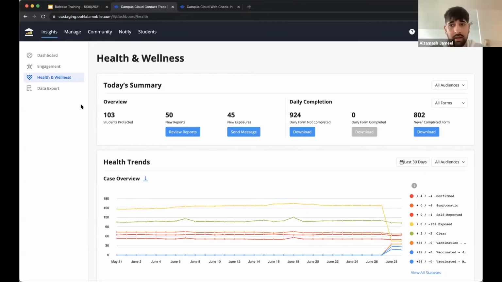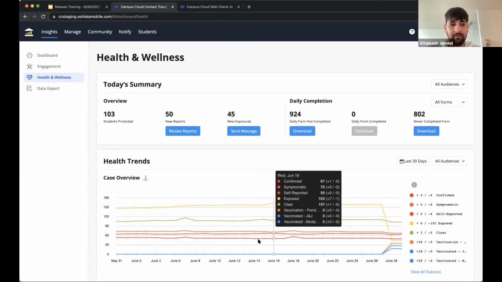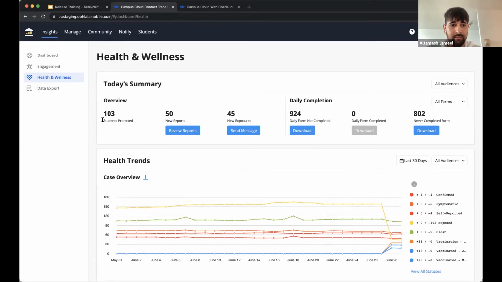Dimitri, if I can share my screen, thanks. Yeah, so this is our health and wellness dashboard. You go to Insights, and it's the third item over here. If you have Contact Trace Plus purchased, you will see it over here. This is similar to what we had before. You can see how many students have the clear status, how many new reports you are getting, and how many exposures are on campus. We also have form compliance data, how many students are completing forms or not completing forms.